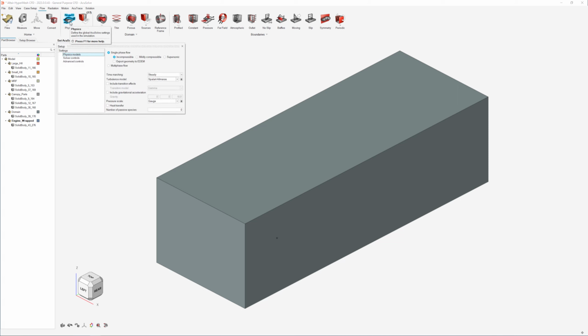Under the physics model settings, I will verify that the flow is set as single phase and incompressible. Next, I will set the time marching to steady and select the Spalart-Allmaras turbulence model, as it's a very robust choice for simulations of steady-state flows. Finally, the pressure scale will be set to relative and the heat transfer option will be checked.